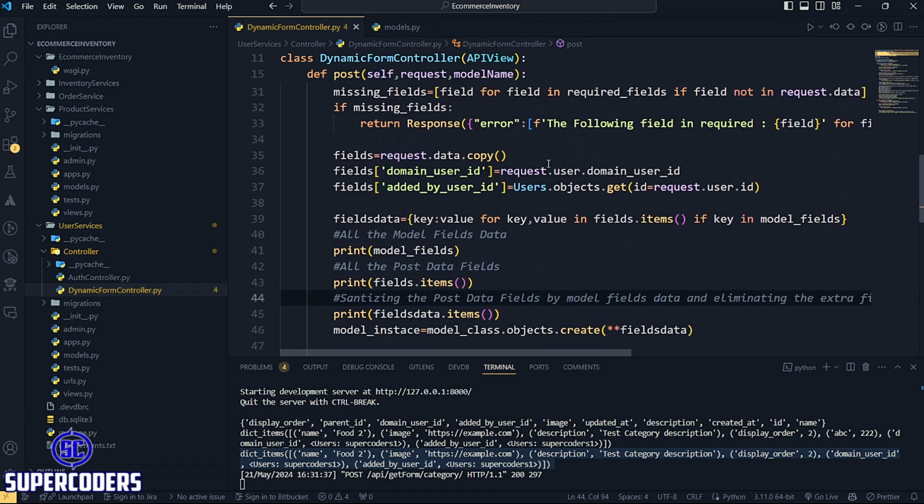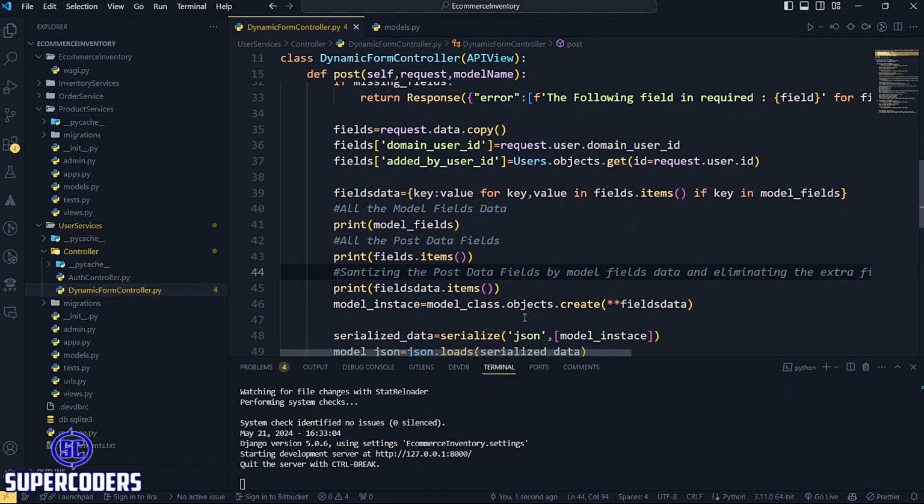That is working fine. Now save it and it's done. Now after that, here we need to add one more logic.